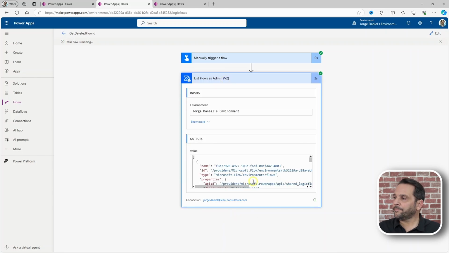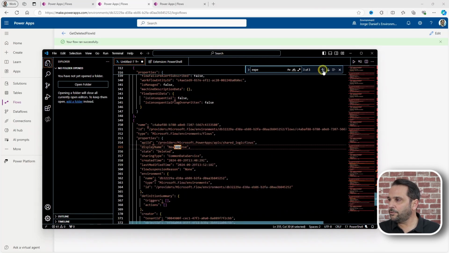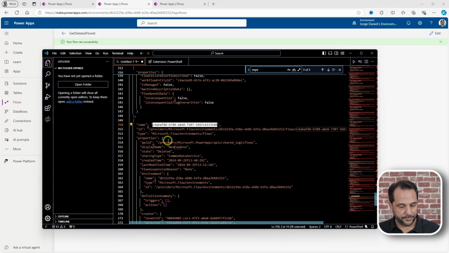And then copy the output and paste it into something like Visual Studio Code. And you need to get two values from here. You need to get the name of the flow here, and then you need to get the name of the environment here.